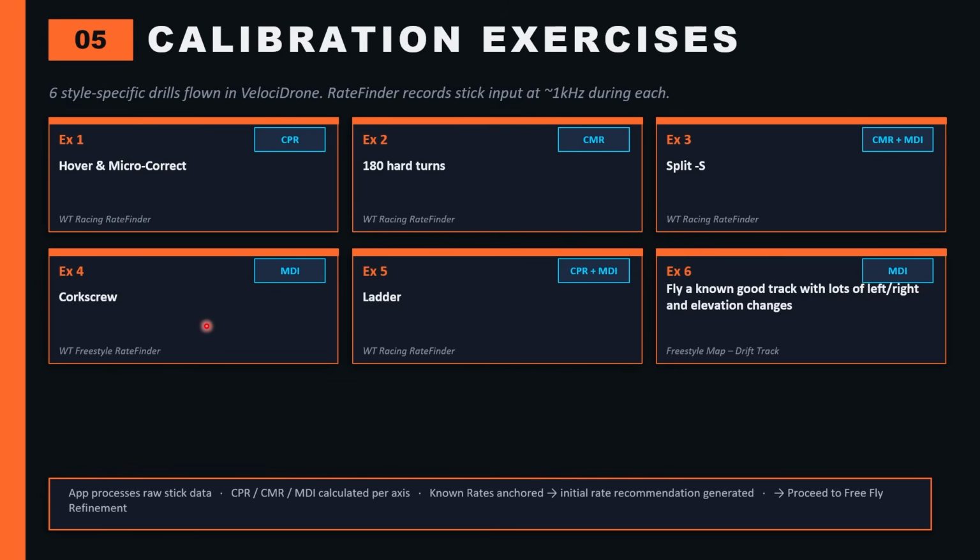Exercise 4 is corkscrews. You focus on right corkscrews, hold it, and then at the end of the gate, you transfer that to a left corkscrew and hold it. You'll do that for 30 seconds. The last one is the ladder, where you ladder up and ladder down. Make sure you do both lefts and rights.